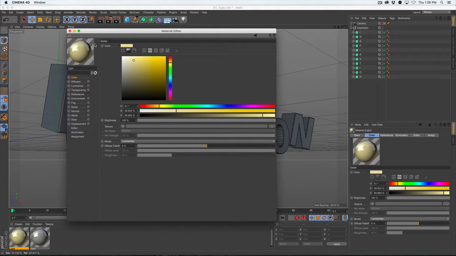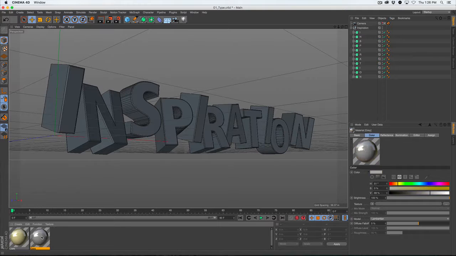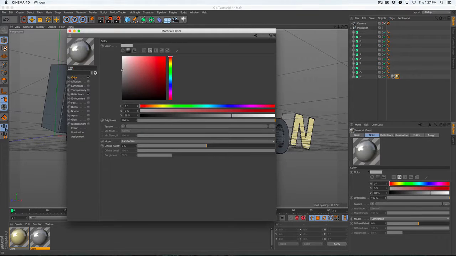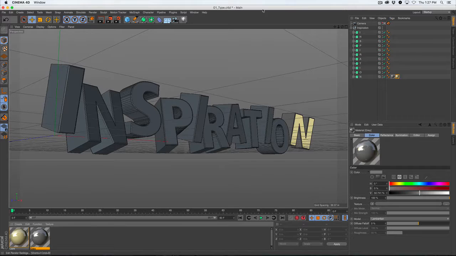There we go. Alright, so now we're going to take this gray and drop it on this N, and now we'll take this light, drop it on the N as well. With this lighter color selected, where it says selection down here in the attributes manager, let's type in C for cat, 1, hit OK. What that's going to do is apply one material to the face of this and one material to the back of this. So let's make this gray just a little bit darker. There we go.